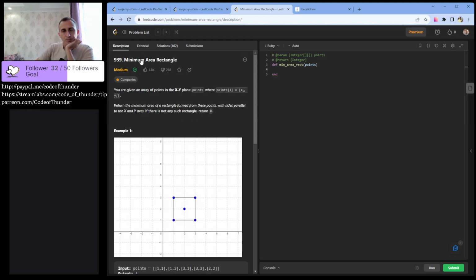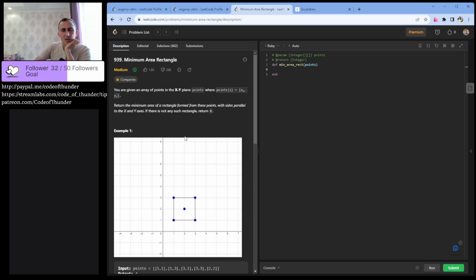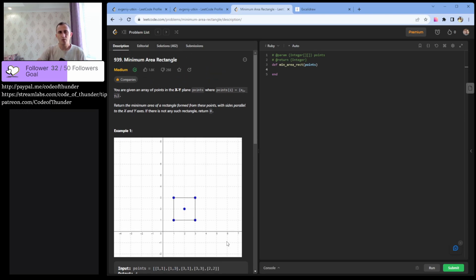So let me remind you, what is the problem? Well, we have a lot of points and we want to know what is the minimum area of a possible rectangle that we can create using these points.